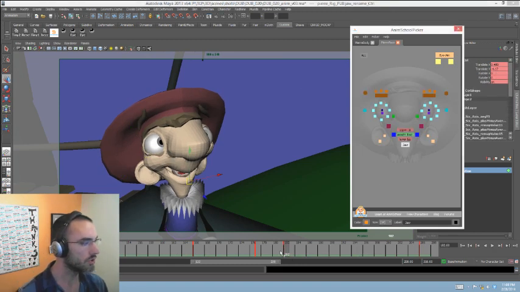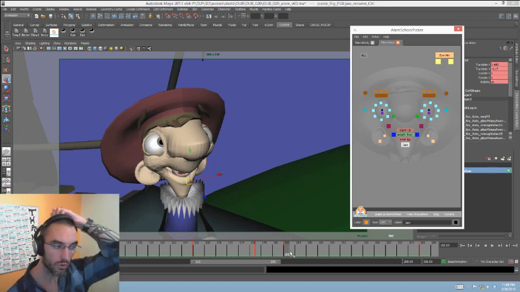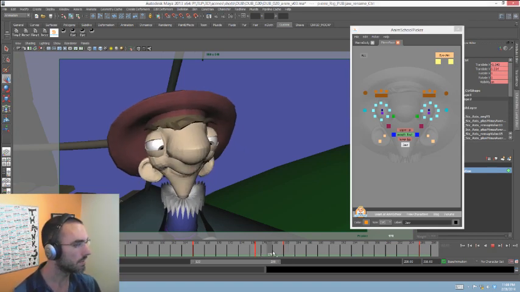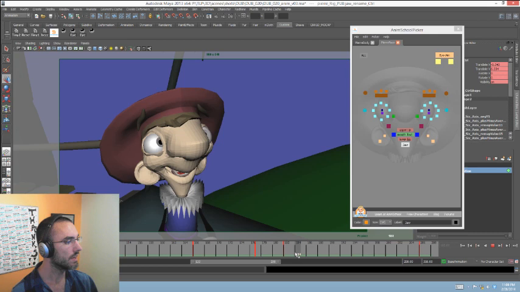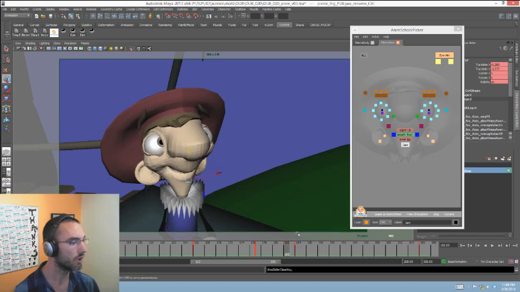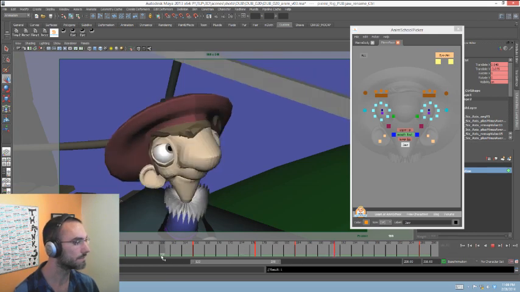The jaw should overlap or overshoot the most. It should take the longest to overshoot, like that. But it should also settle much quicker than the rest of the face.